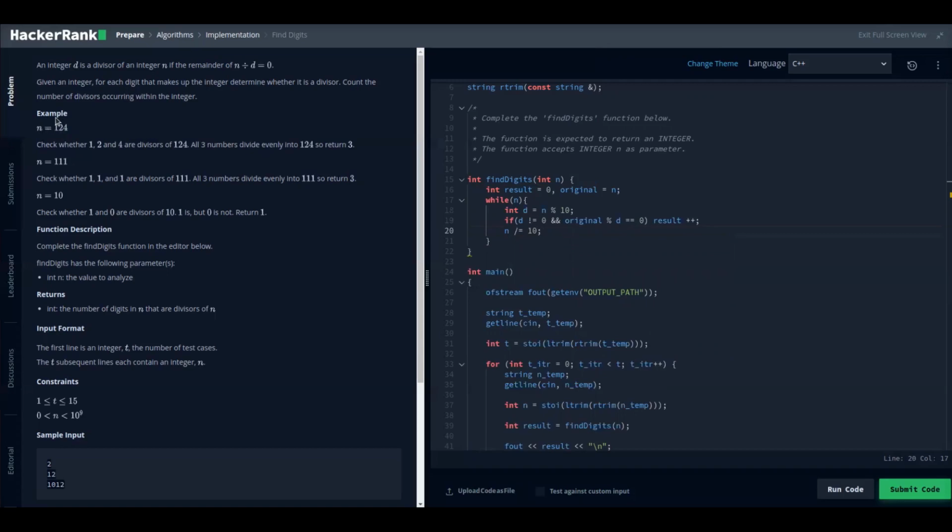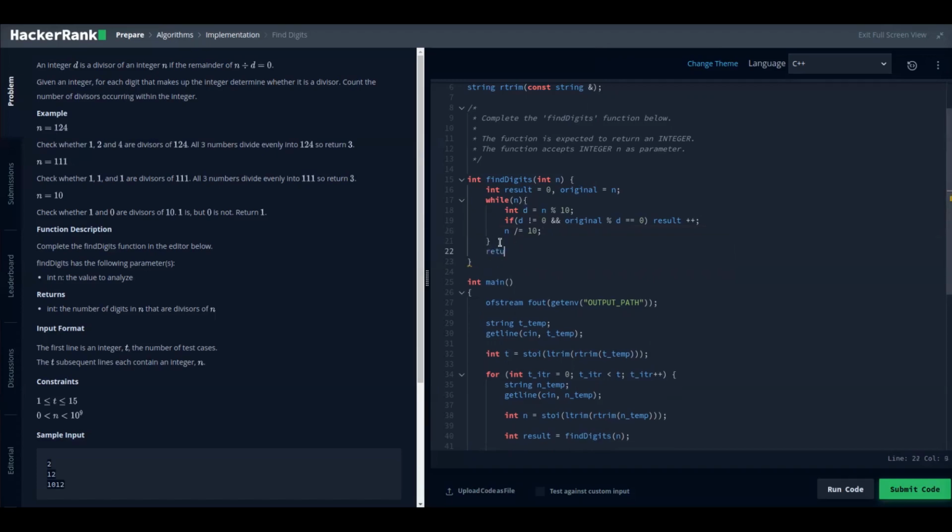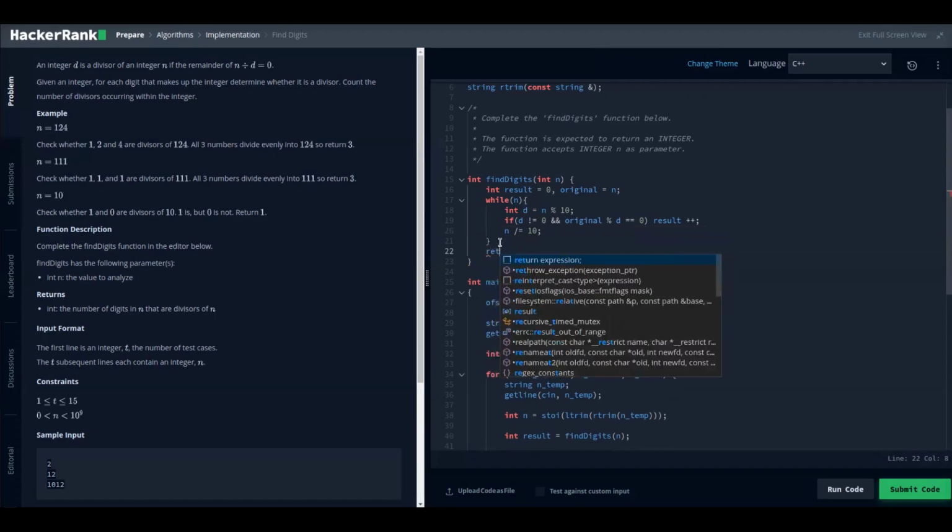So if we take this one for instance, after the first loop, we will remain with 12. After the second loop, we will remain with 1. After the last one, n will be 0, and the loop will be done. So at this stage, we can return result.